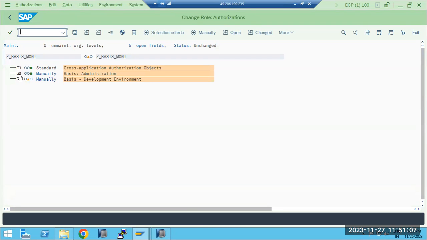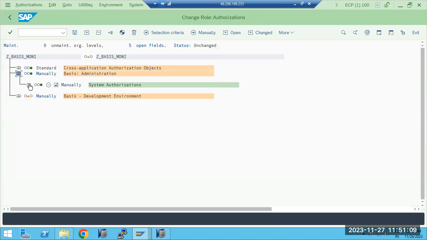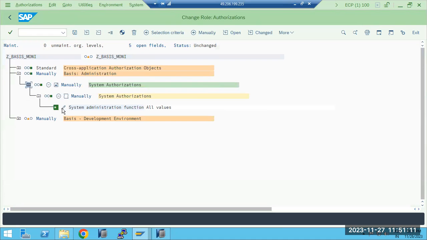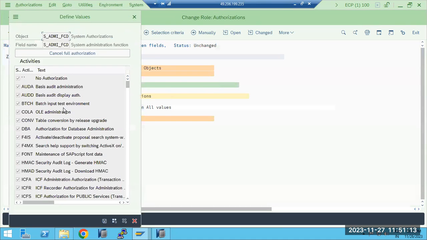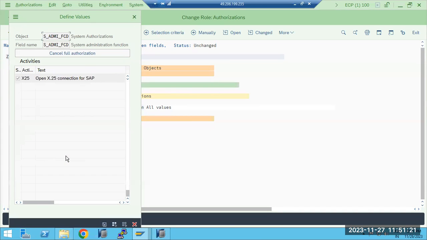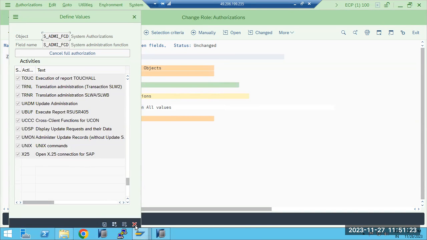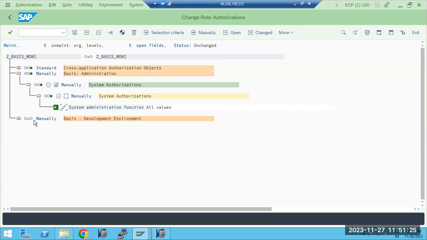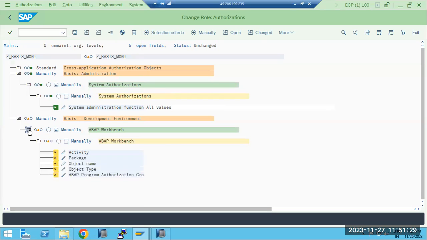Right? So then assign the S_ADMI, this is the one, the S_ADMI transaction, ADMI_FTD. So what transactions he has to perform, I have assigned the full authorizations to all those things here, so you can perform them from here. If you want another thing, you can also assign that to the user here. So that is the reason we have assigned these things.